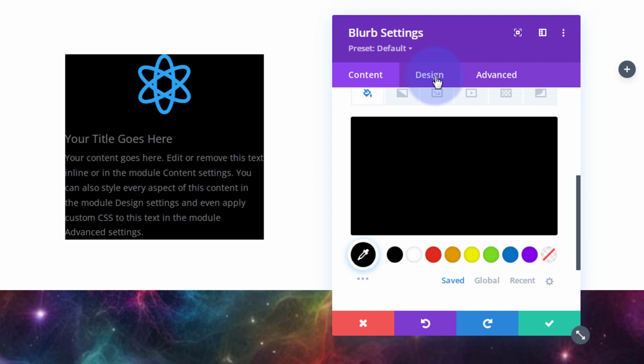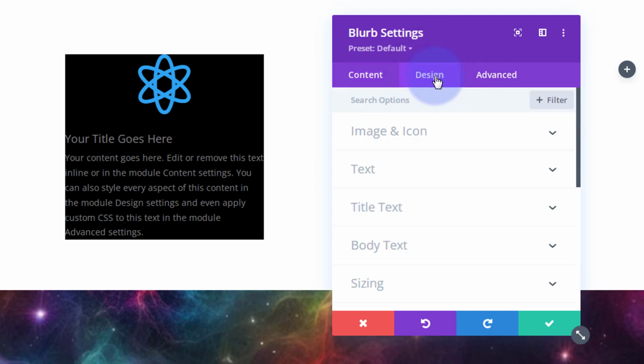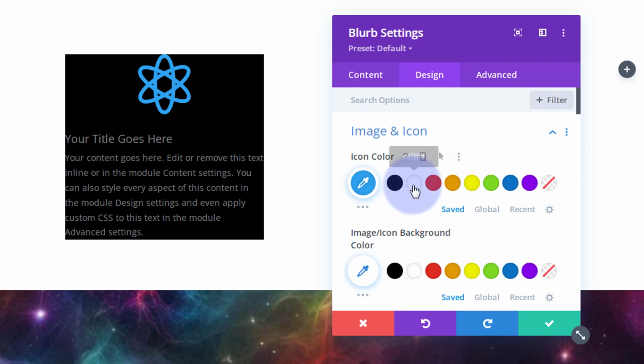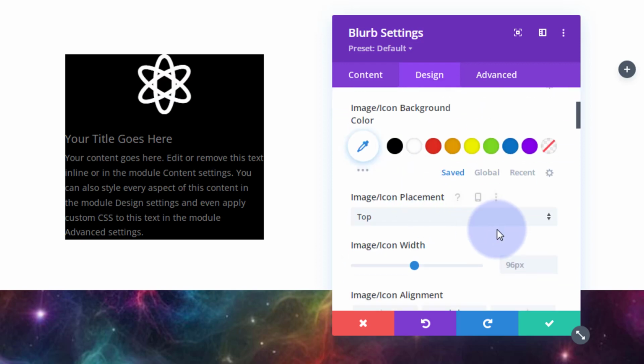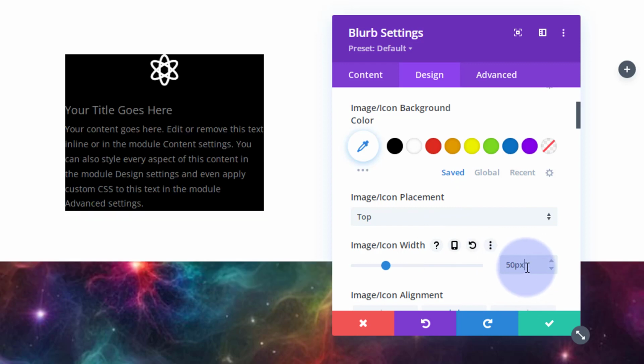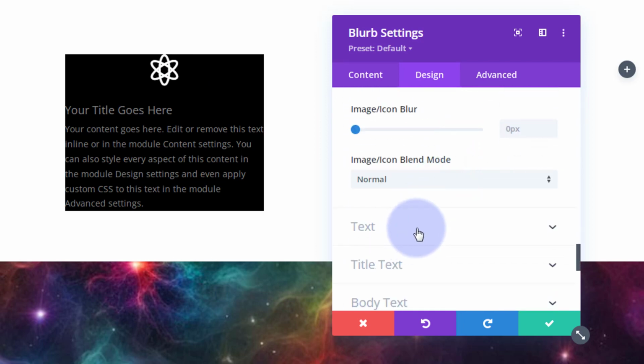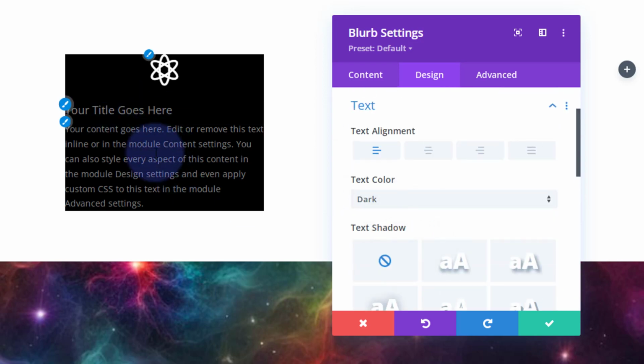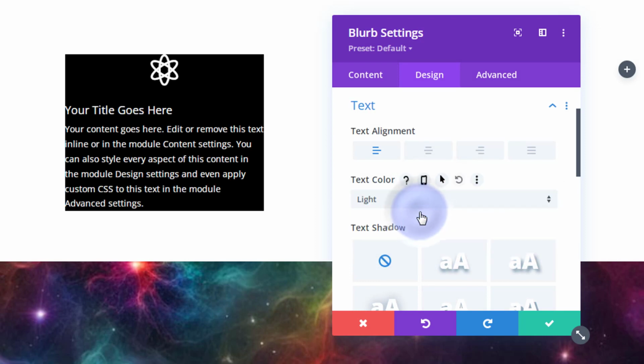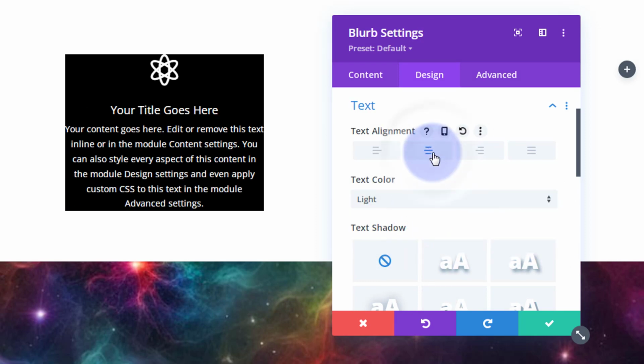Let's go over now to the design tab. Image and icon, I'm going to make that icon white in color. I'm going to take it down a little bit in size. Just put in 50, it'll put in the pixels there for you when you're happy with the size. Roll on down. Let's move on down to the text below. Text will do both heading and title together. All I want to do is make that light in color. And I'm going to pop it in the middle.